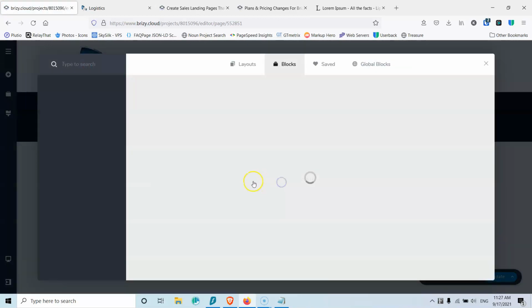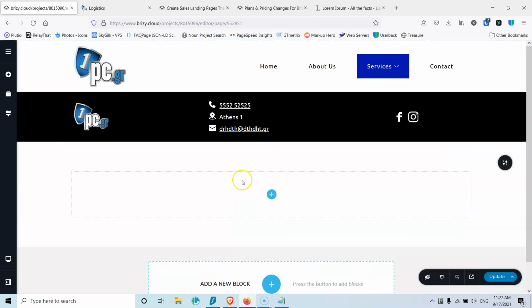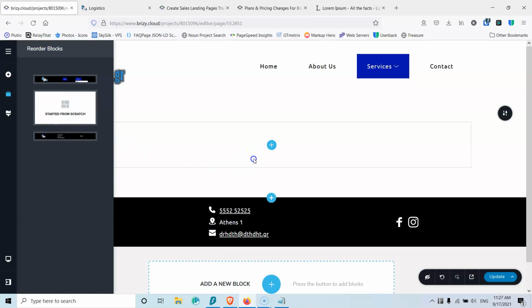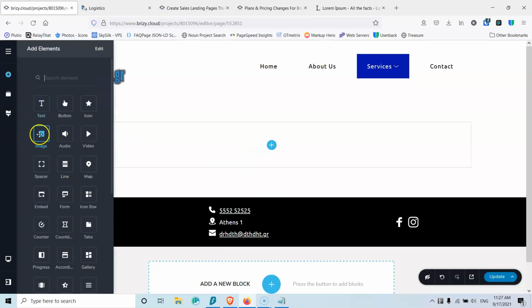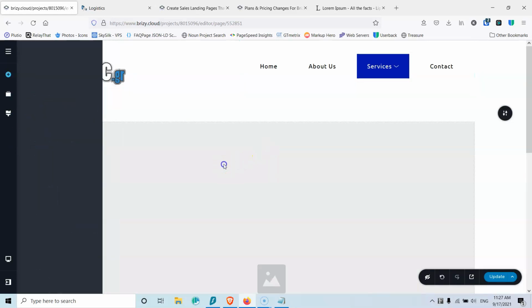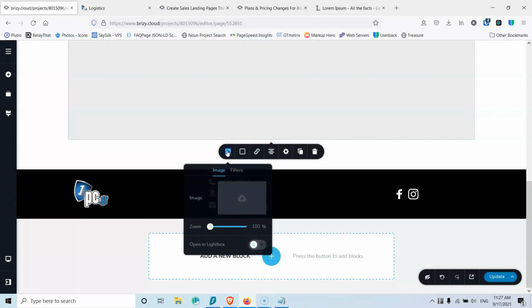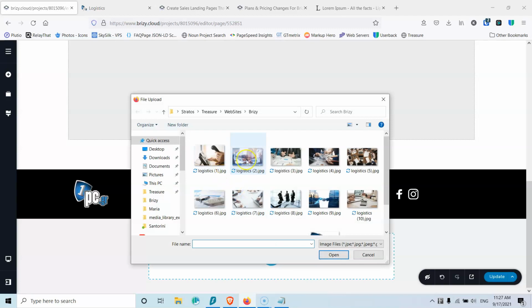Okay, I'm going to add a blog and I'm going to select create on your own, select here and put that on top. Okay, and now let's add here an image. And select the image, select here. And I'm going to select the logistics 2. Okay, open that.